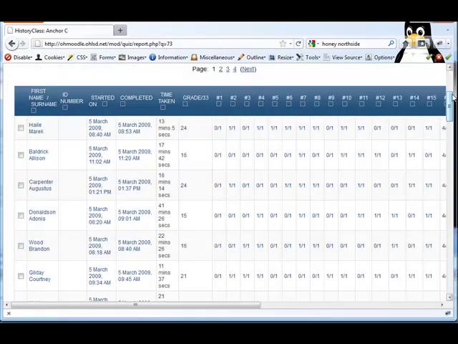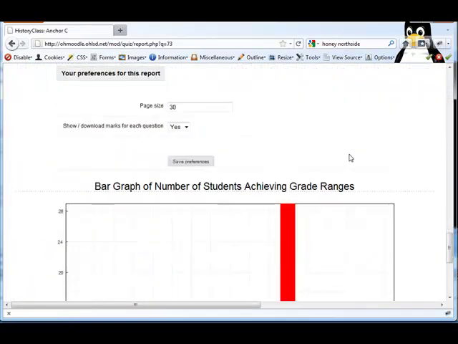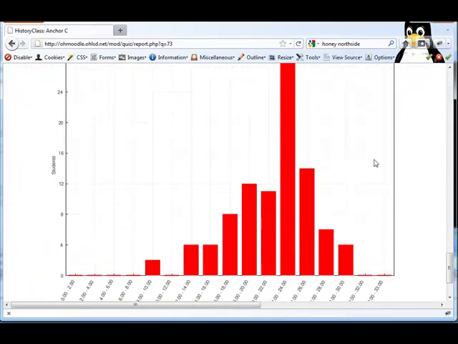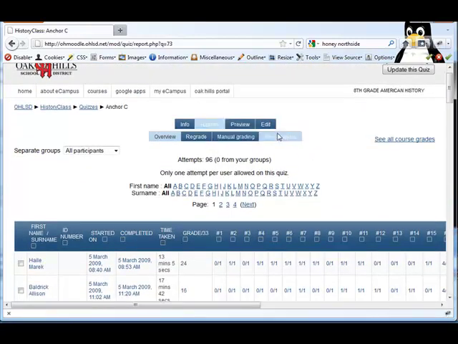So you can see right here, results come back in a nice neat table where you can see what grades students got. You'll even be able to get a bar graph of the grade range for students. And even more useful is you can also get item analysis of all the results.